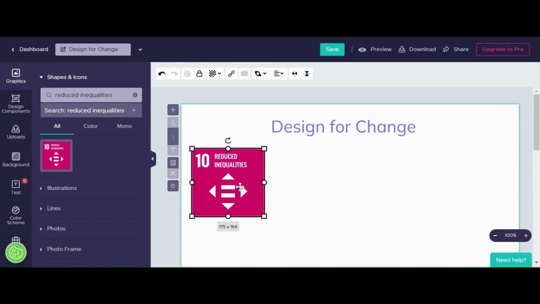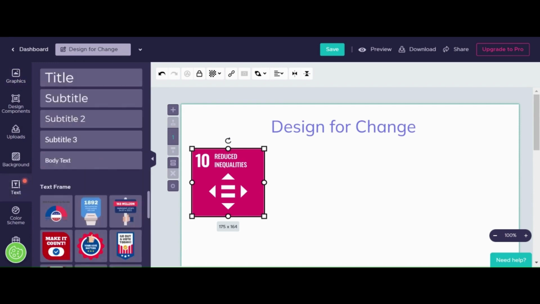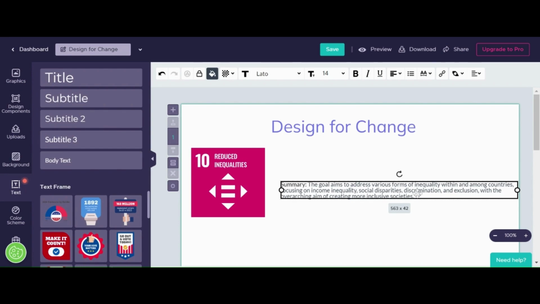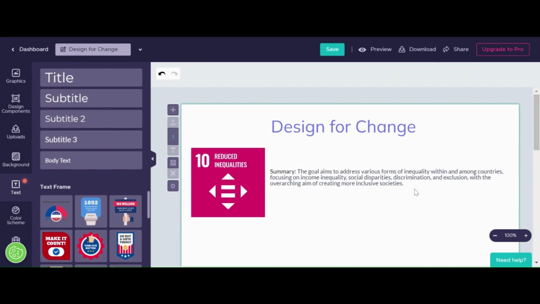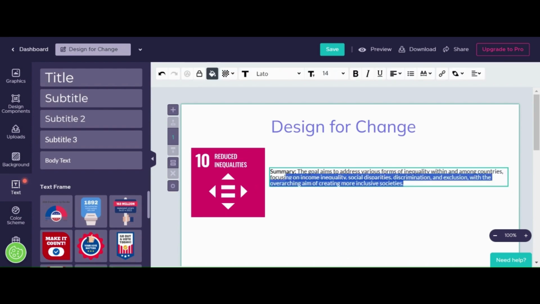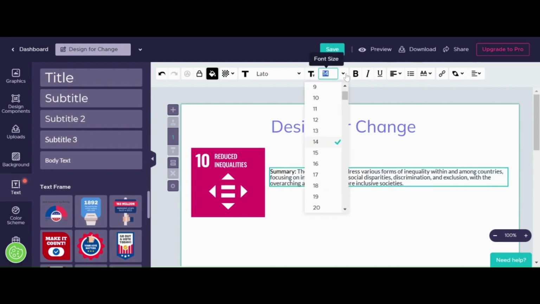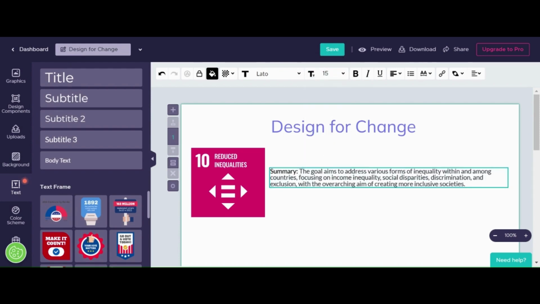Now, I want to describe it. So, what I do is I go to text and I decide whether I want it to be a subtitle, a title, or a body text. Now, since I've already gathered my information, I'm simply pasting it here. But you can also type it within the box and play with the font and the colors. Let me increase the size of it to 15. Now, I have my goal and its description.